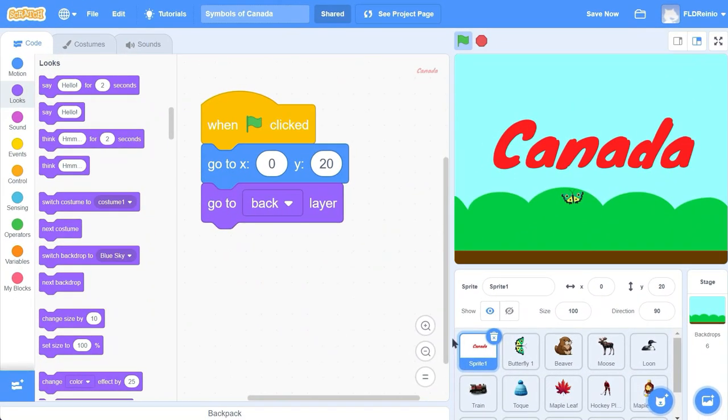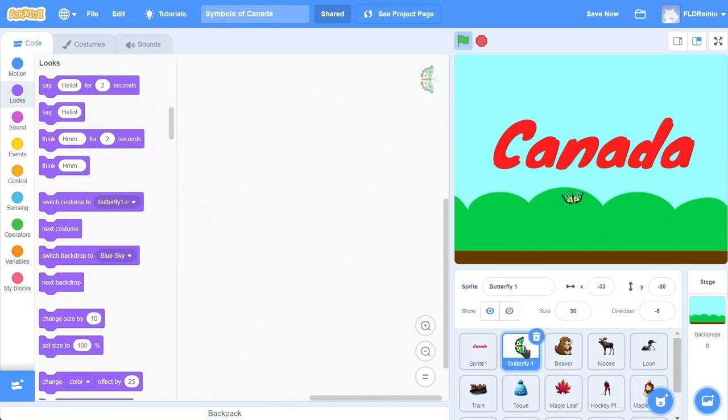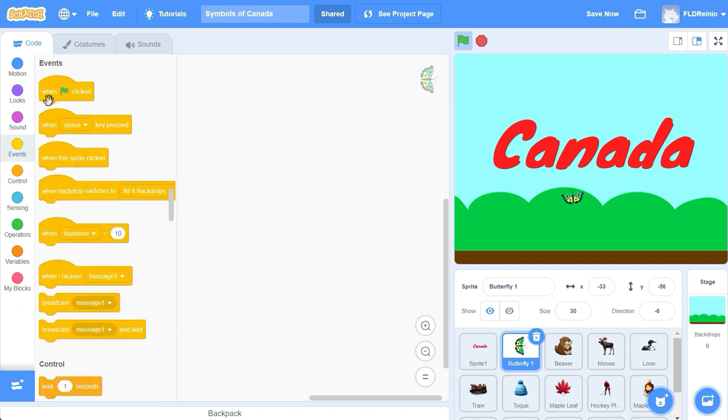So the first sprite we're going to be coding is the butterfly right there. And what we want the butterfly to do is to follow our mouse pointer around. So watch what I'm going to do. I'm going to go over to the events and get a green flag. Let me make this a bit bigger for you at home or at school or wherever you happen to be coding. So when a green flag is clicked, we want the butterfly to go to a certain spot.